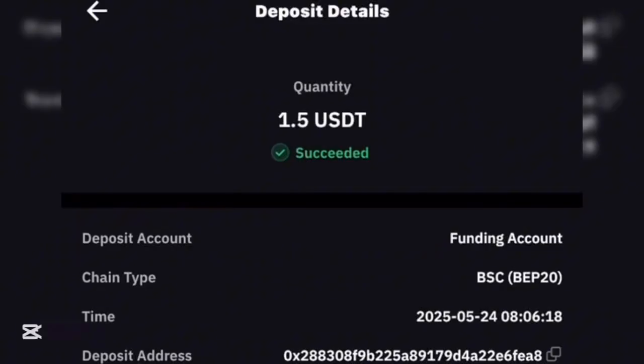So guys, this is the withdrawal proof from this particular quantitative platform. The 1.5 USD just arrived on my Bybit account.